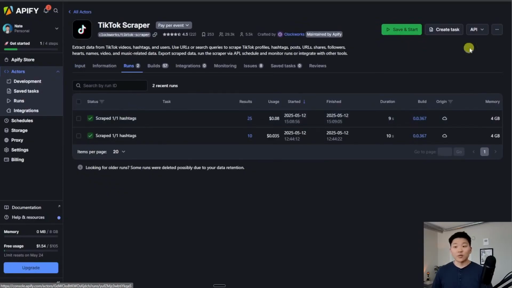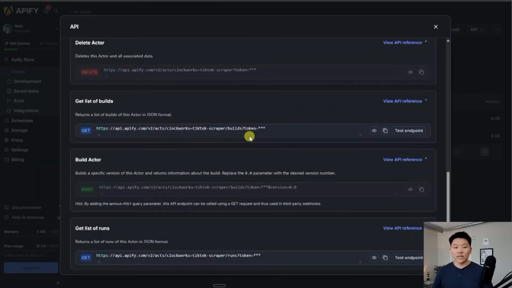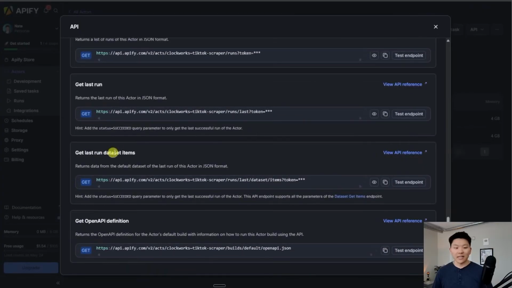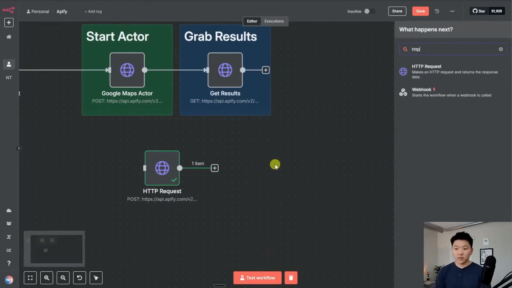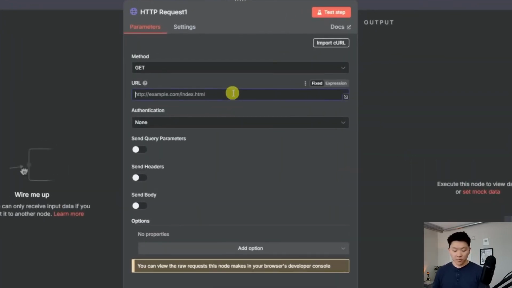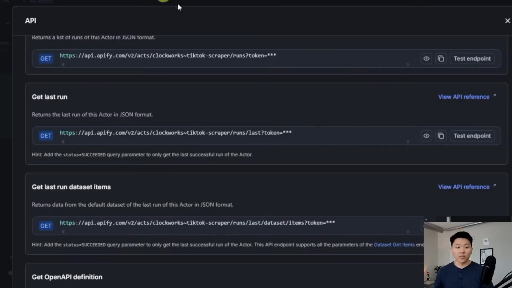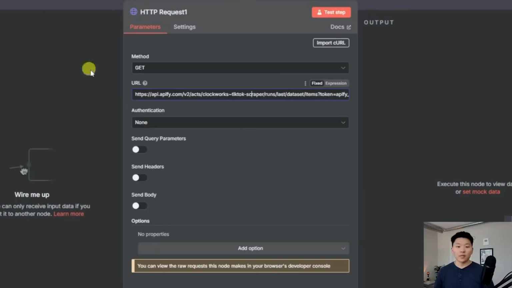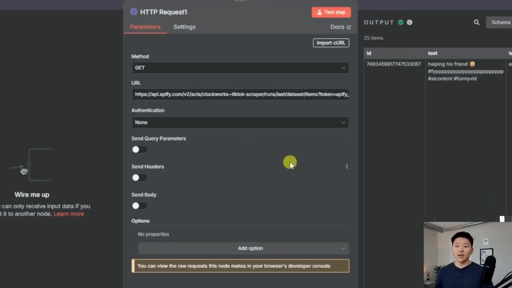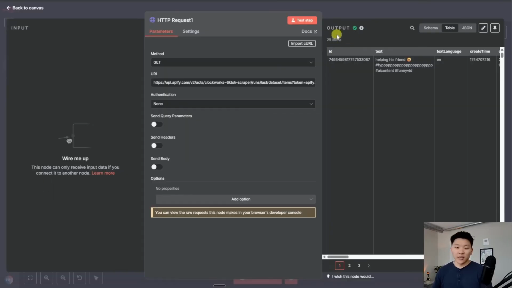So what we need to do now is we need to click on API up in the top right, click on API endpoints again, and scroll all the way down to the bottom where we can see get last run dataset items. So all I need to do is hit this copy button right here, go back into N8N, and then open up another HTTP request. And then I'm just going to paste that URL right in there once again. And I don't even have to change the method, because if we go in here, we can see that this is a get. So all I have to do is hit test step, and this is going to pull in those 25 results from our TikTok scrape based on the search term AI content. So you can see right here, it says 25 items.